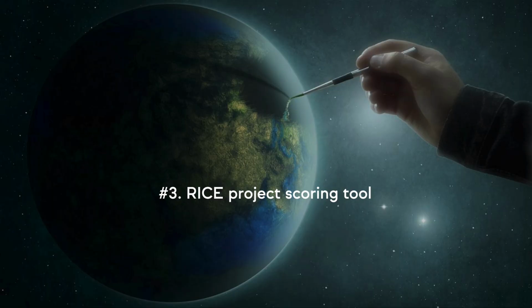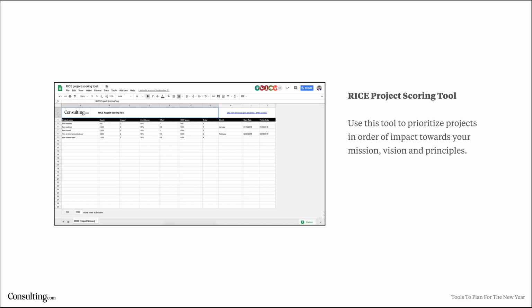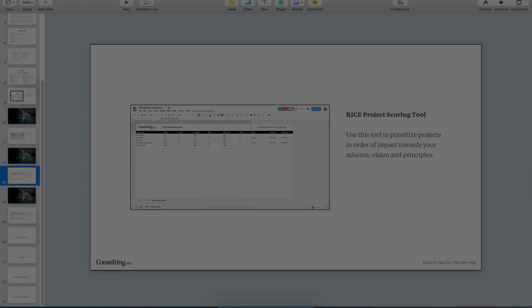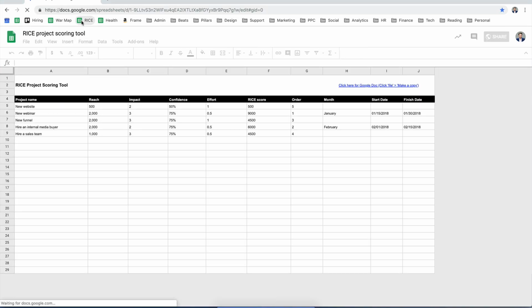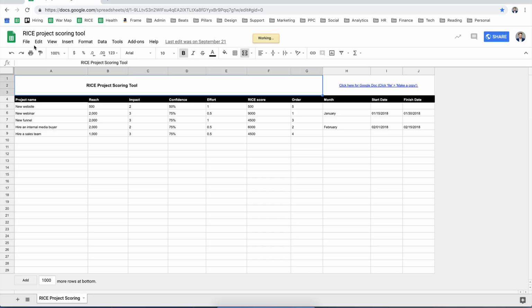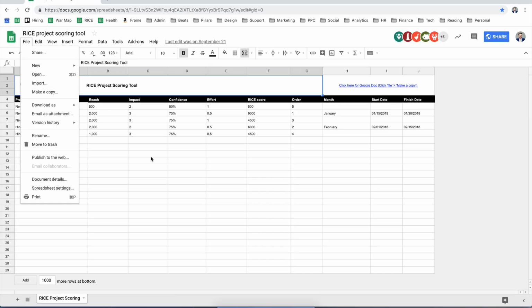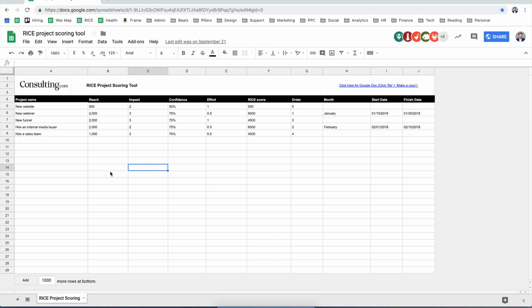Now the third tool, the RICE project scoring tool. You use this tool to prioritize projects in order of the impact that they have towards your vision, mission, and principles. This is available for download in the resources section beneath this video. It's a Google Doc. To get it, you just go File, make a copy, save it to your drive. You can't edit this version.